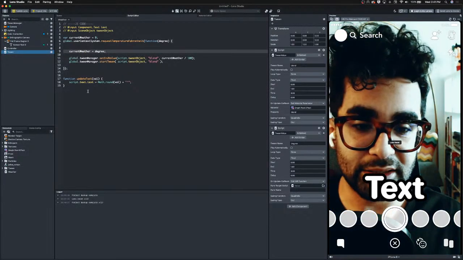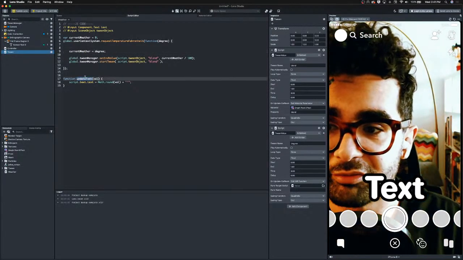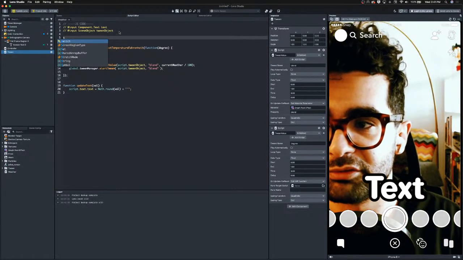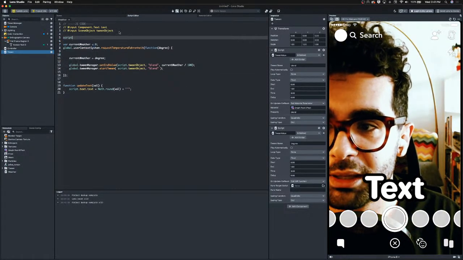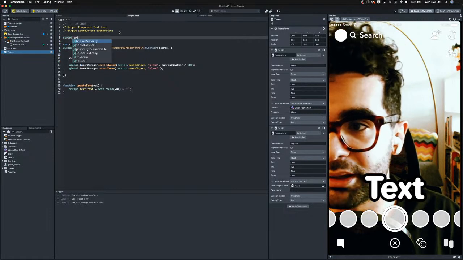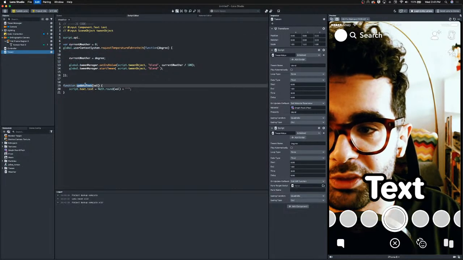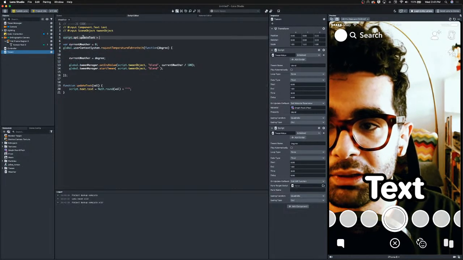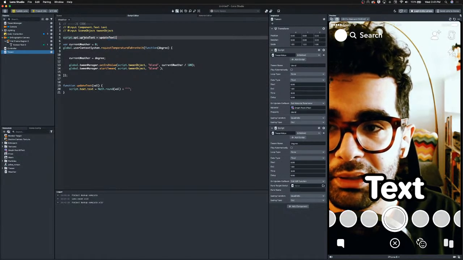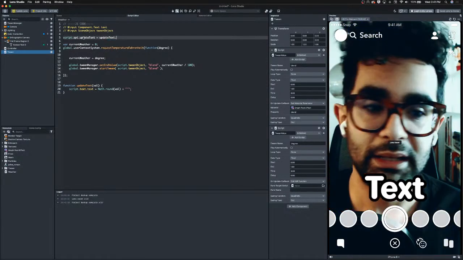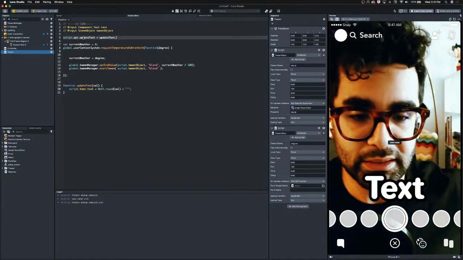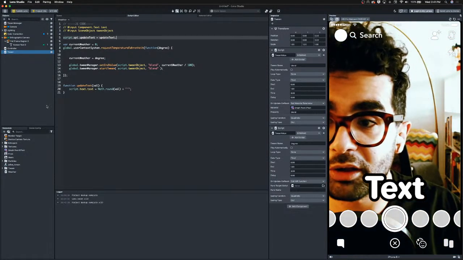But this is not the API function yet. To turn that function into an API function, we just go on top of our script and say script.api, and you put the function name equal to function. Now this script can call that function.